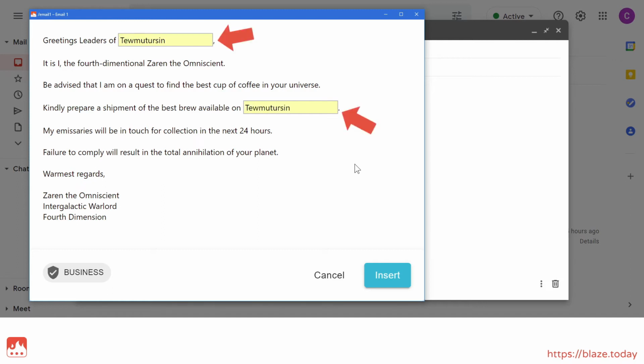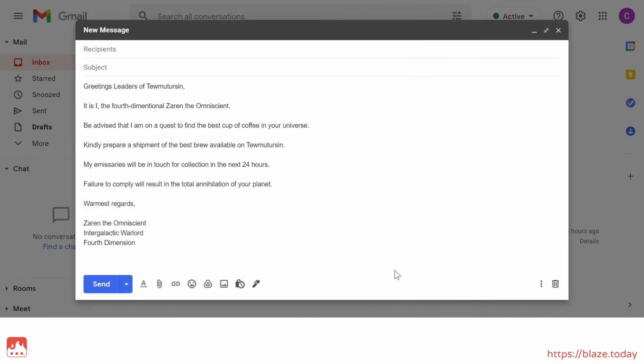Remember how I gave both text fields the same label to link their contents? This is the result. Now that's already much faster than typing the whole thing by hand, or even copy-pasting it from another document. But as a demanding intergalactic warlord, every minute counts. So let's make a few more adjustments to our snippet.